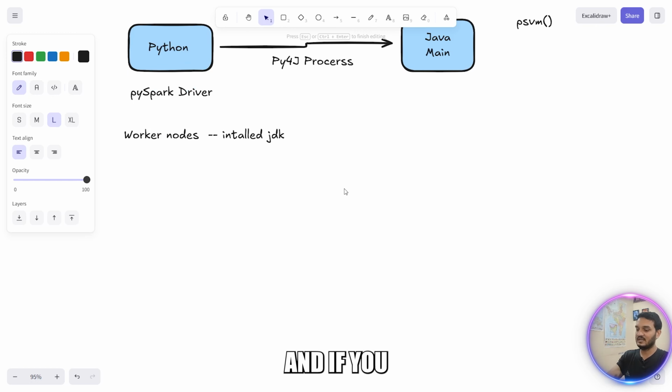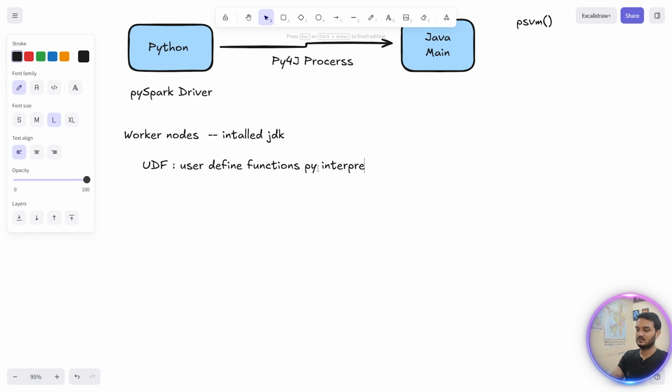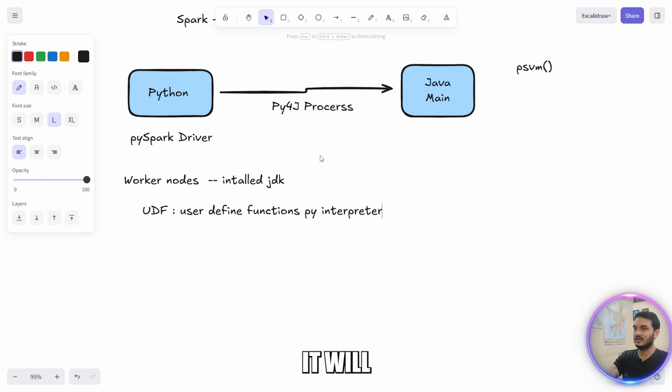And if you write any UDF, we will discuss UDFs more in later videos. UDF means user defined function. When you define a function, at that time you will require the Python interpreter. What is the name of the Python interpreter? You can comment it down. You will need the Python interpreter to execute your code, and then it will again be converted to Java. This is why we usually avoid writing UDFs in Spark, because they are less performance oriented, and when we talk about Spark, it is all about performance.